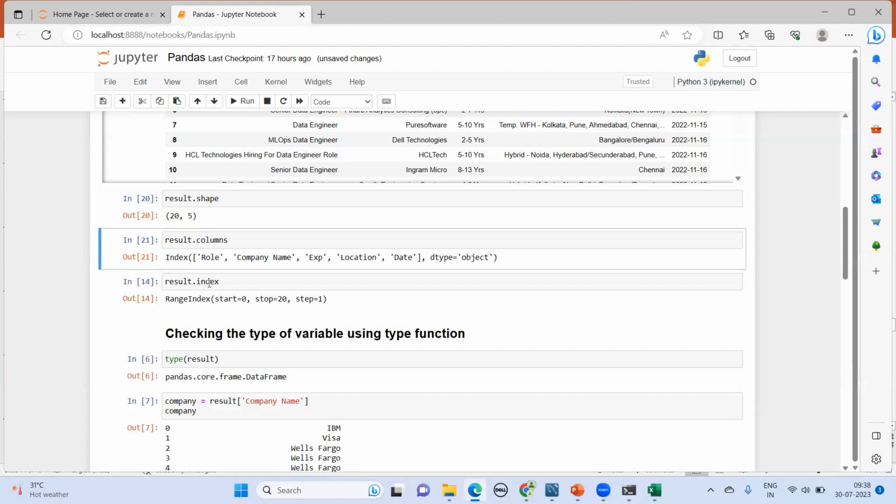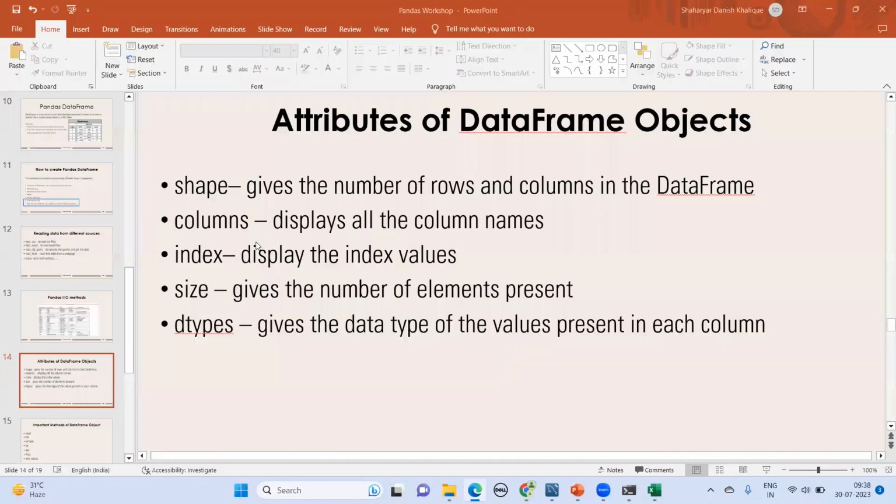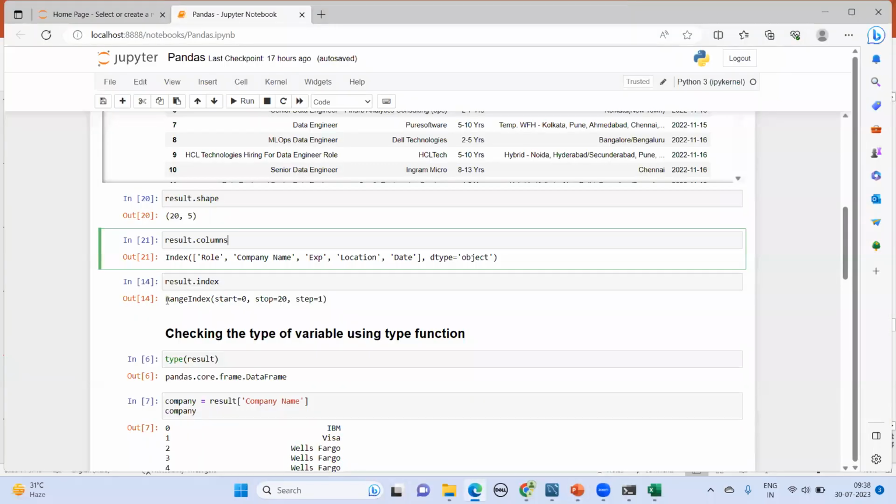Columns is also an index array, just like we have the first index array, but this is an index array, and these are the column names: role, company name, experience, location, date. Okay, so we have this attribute shape, we have this attribute columns, we have this attribute index that we just saw. It will give you what index you're using.